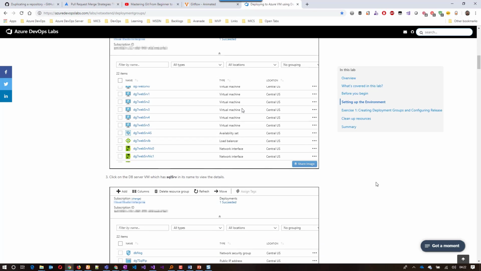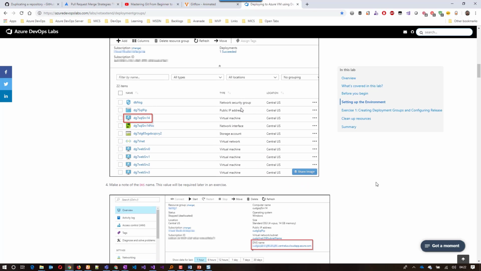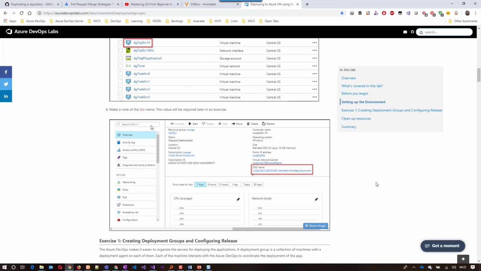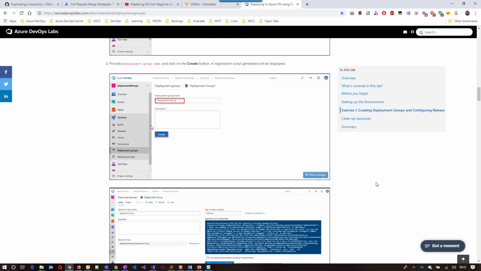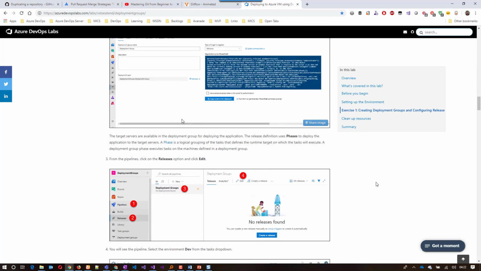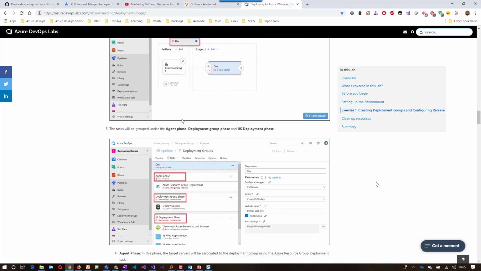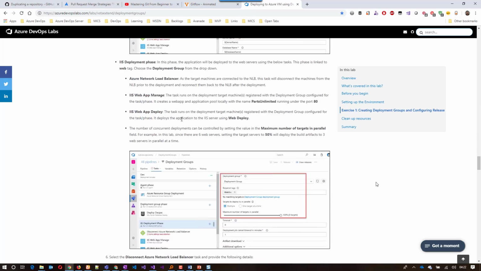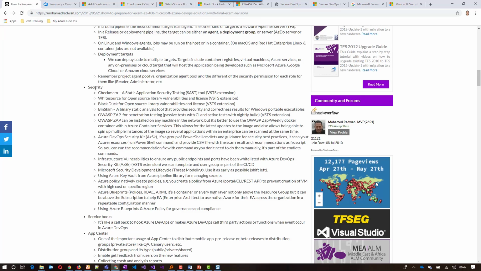For example, we will have a virtual machine, and this virtual machine will be the destination for deploying our application, and then I will be using it as a deployment group. So configure the deployment group to deploy that.